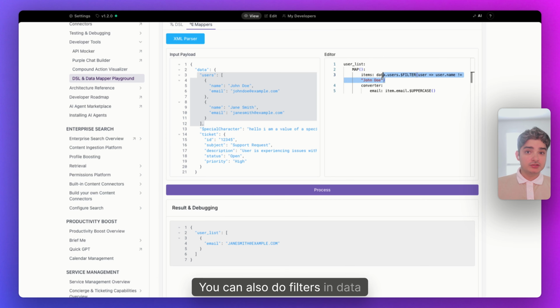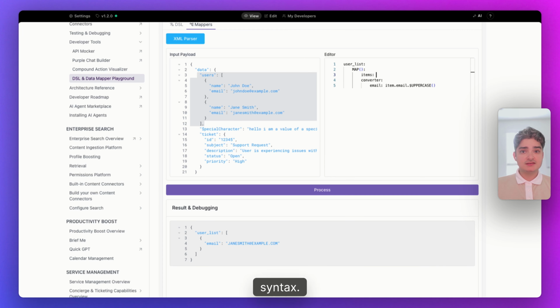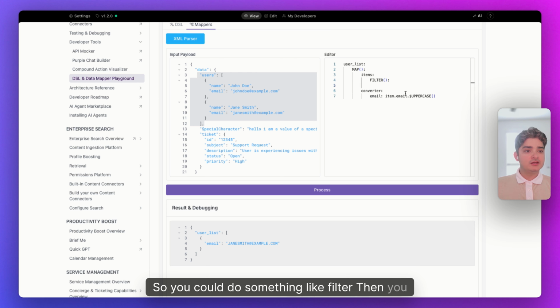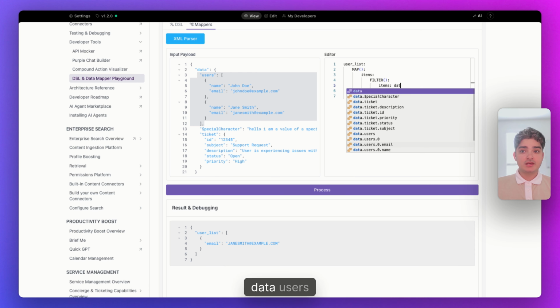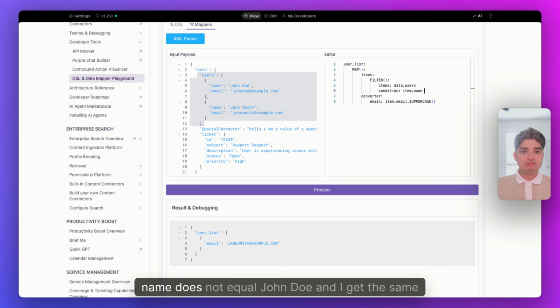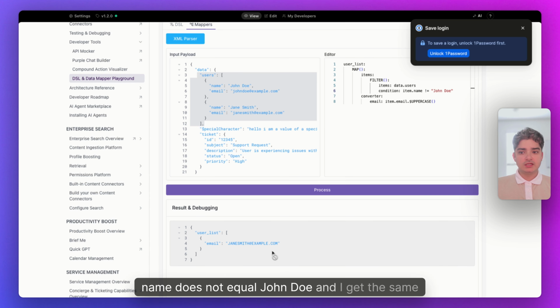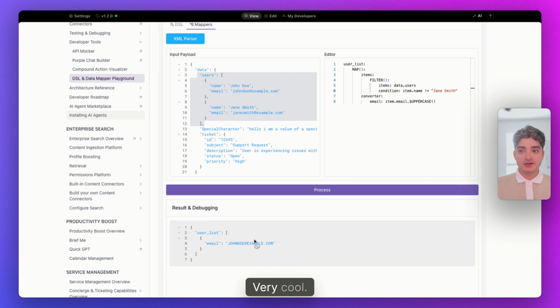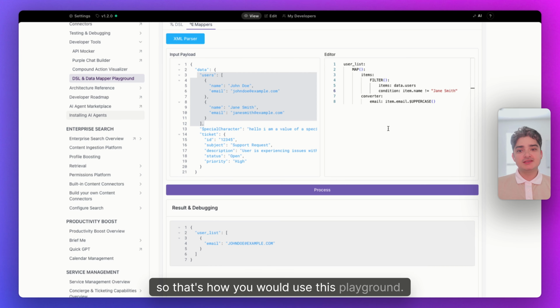You can also do filters in data mapper syntax. So you could do something like filter. Then you would do something like items, which is actually data.users, and then condition, which is a DSL field as well. And I would say item name does not equal John Doe, and I get the same result. Actually, let's do Jane Smith so you can see the answer. Very cool. So that's how you will use this playground.